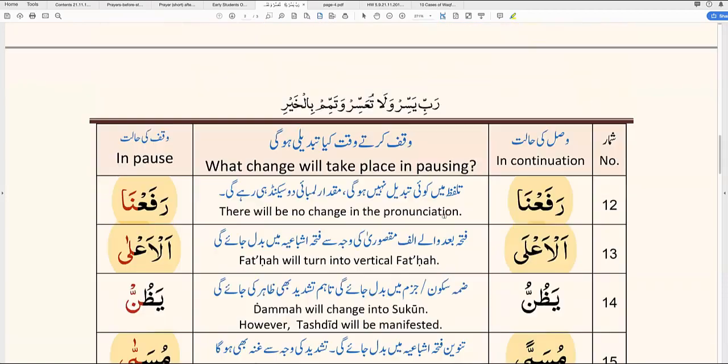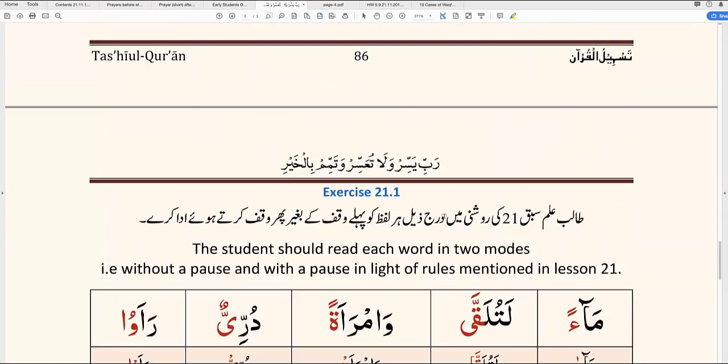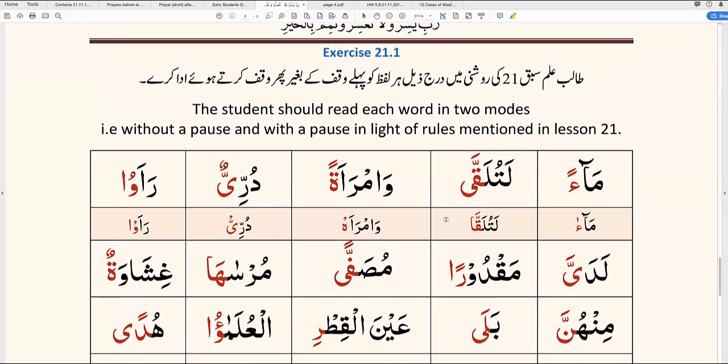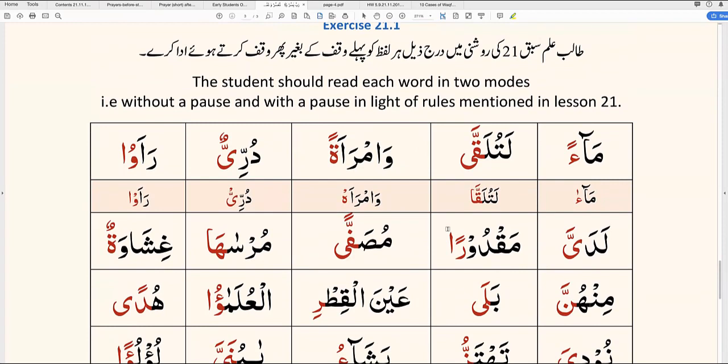Tomorrow, the lesson will continue with a practice of exercise 21.1, where the teacher will take you through these words in this exercise, and she will read the words as if you're going to carry on, and then as if you're going to pause. So you'll get quite a lot of practice tomorrow and over the weekend.